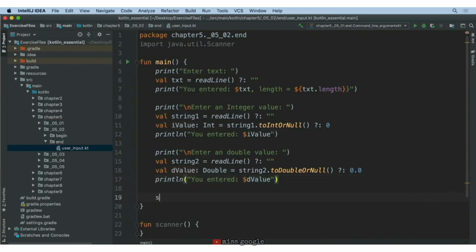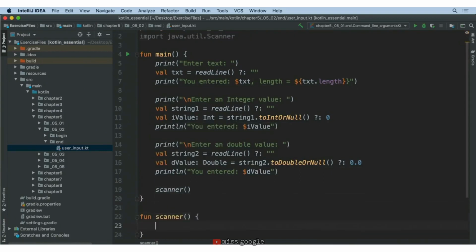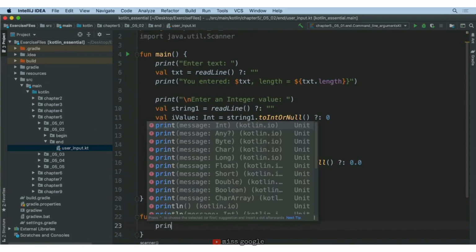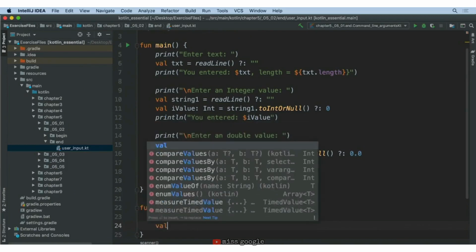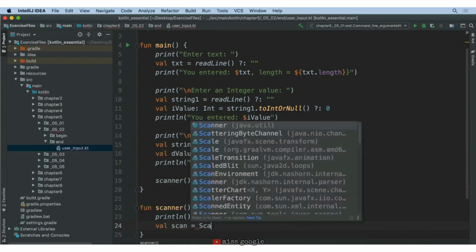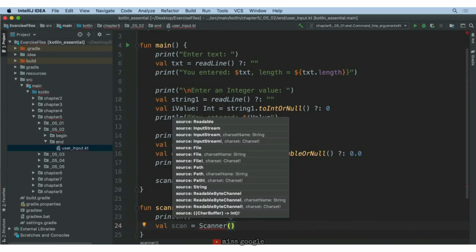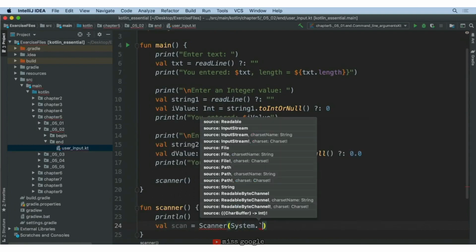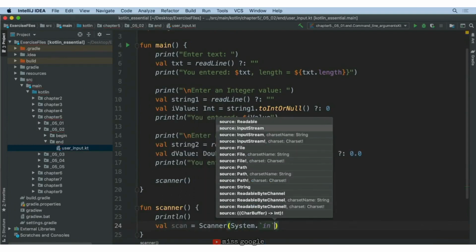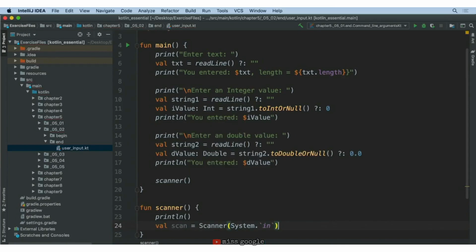Now we'll make a call to the scanner function, scanner, and we'll write some more code in this function. First thing we'll do is we'll print line to give ourselves some breathing room. Then we need to create a scanner object, which we say val scan equals Scanner. And this is really important to get right. We're going to say System.`in`. The System.in lets the scanner know to get its input from the default input device, the keyboard. We use the received object to get the input of the desired type.